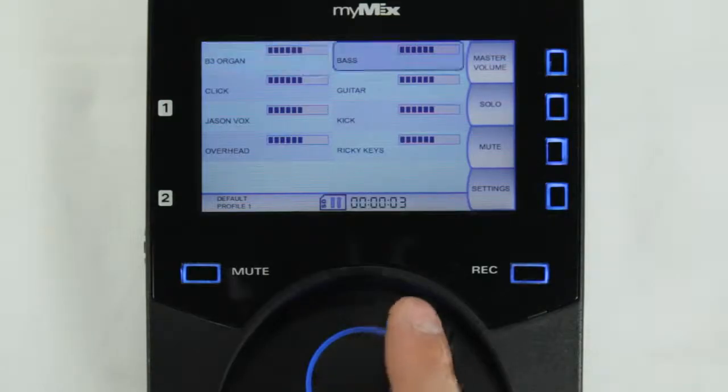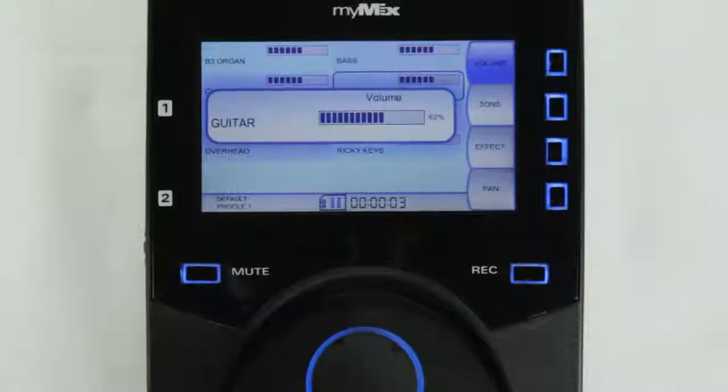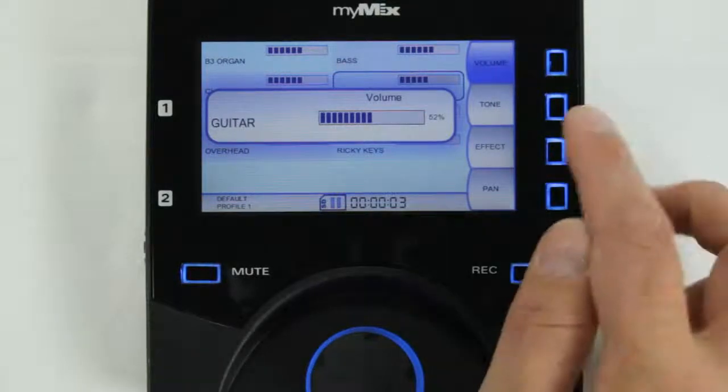Mixing on myMix is very simple. It's a matter of pushing and turning the jog wheel and paying attention to the buttons on the right side of the unit and how their functions change based on the screen that you're in.